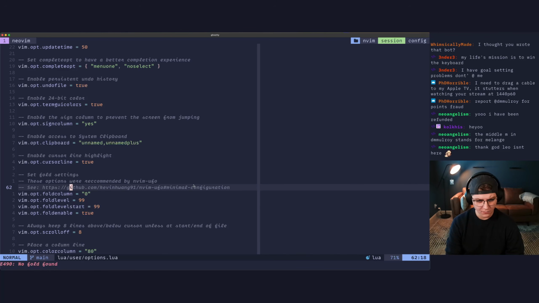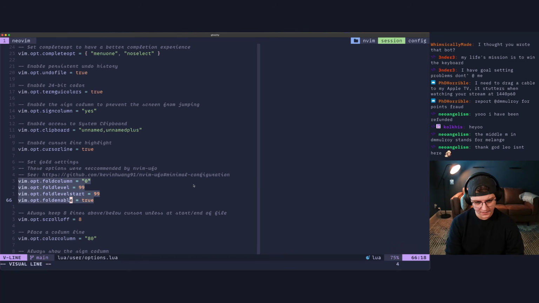So I'm not sure if I can fold anything in here. Yeah, we'll go over folding a little bit later, but these are recommended settings for folds from NVim UFO, which is the plugin I use for managing my folds.